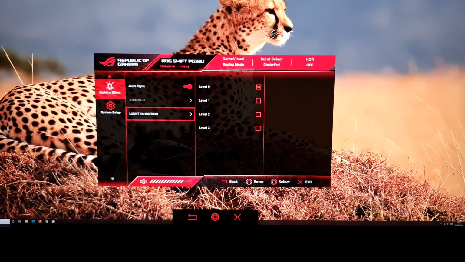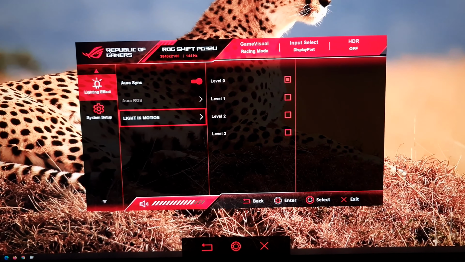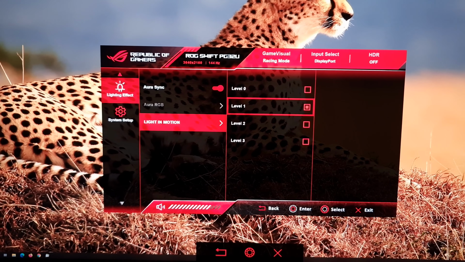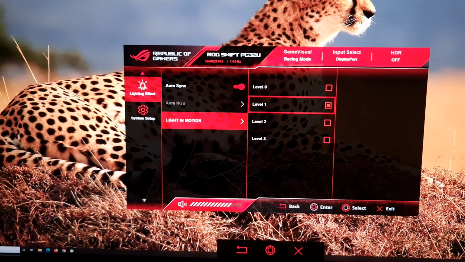There's also light in motion, and that's just a little feature at the top of the stand. You can set that to 3 different brightness levels. I'm just going to set it to level 1 so you can actually see the detail of the light on the video. So that's all it is. Just a little emblem at the top of the stand. It kind of creates a tiny glow on the wall that's exaggerated in the video, and you can't actually see that from the front, and it's not very bright at all. It just appears exaggerated and bright in the video.